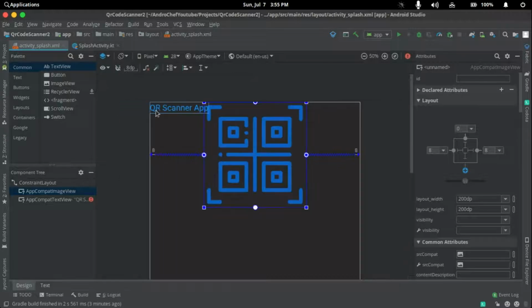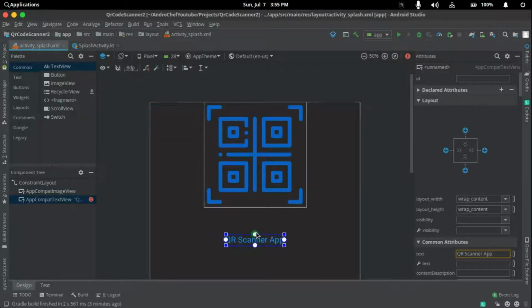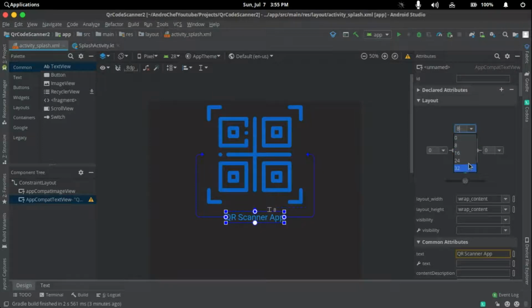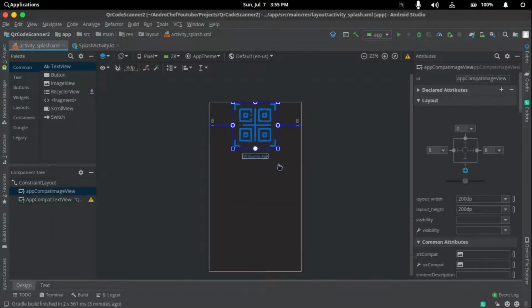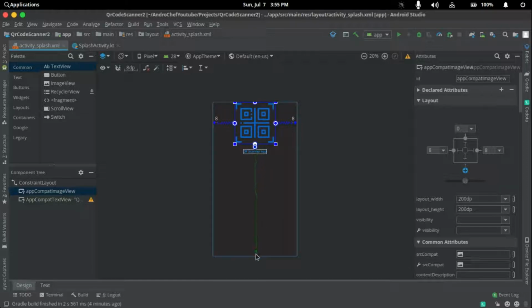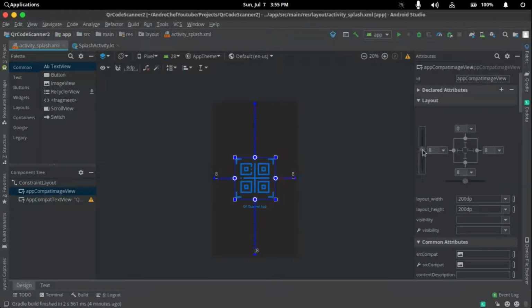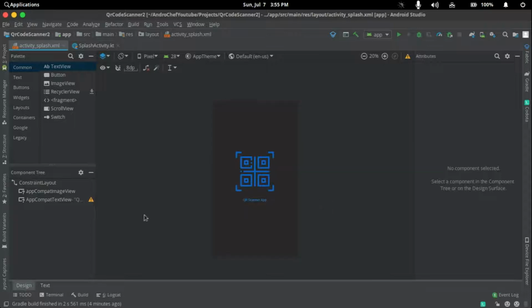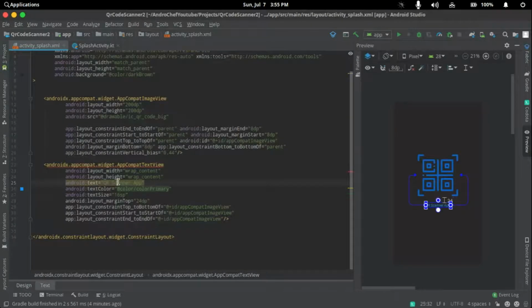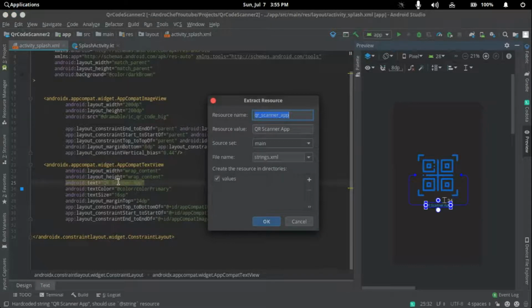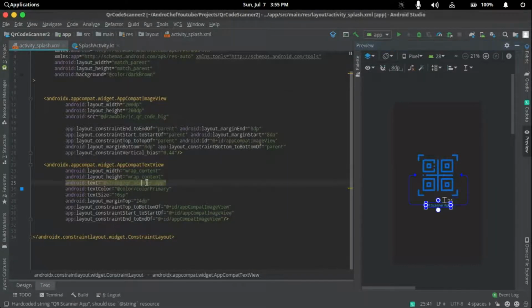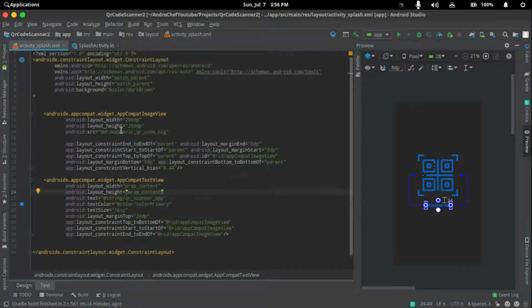We will align this view with this image, so its bottom will be, and align this and this. We will set a margin of 24 dp, and for this view we will constrain to match parent, and we can just put this into the middle. That's it. So we made our splash screen. This is done, our UI is done.